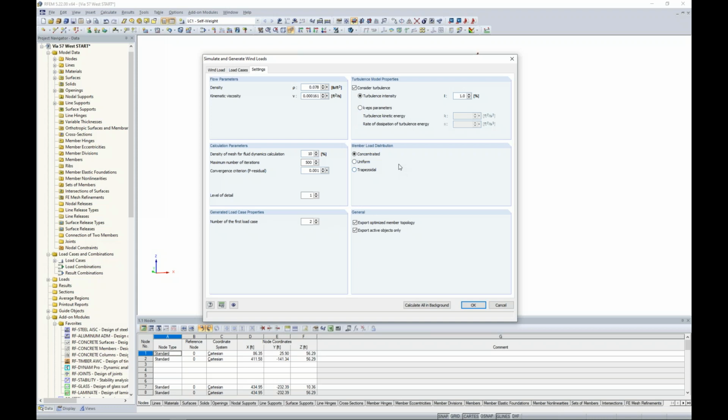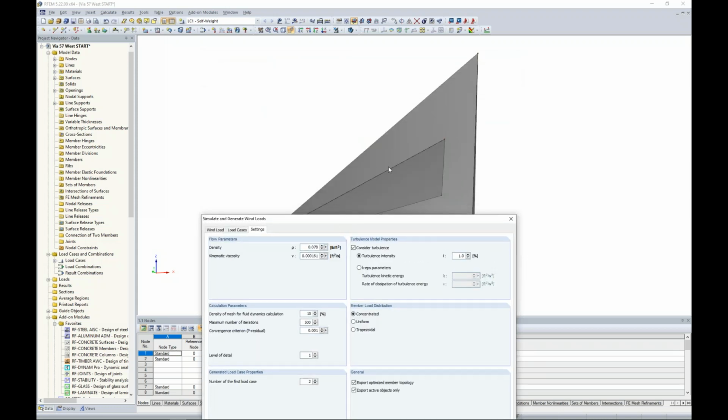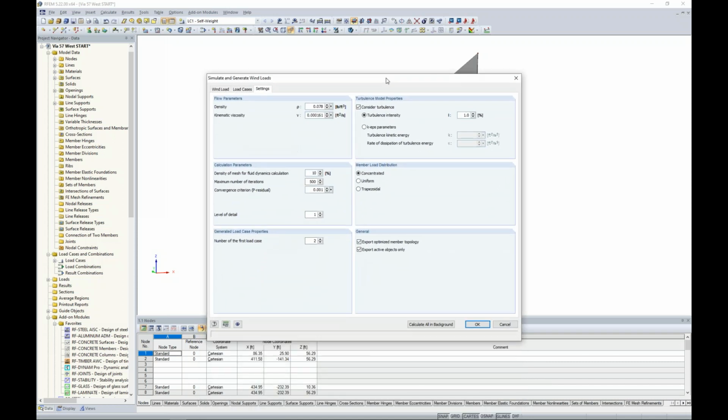The member load distribution. You can remember that I mentioned not only surfaces are possible, but of course members are possible to consider within RWIND. The program is asking us, when we bring back in these generated wind loads from RWIND, how do we want them to be distributed within RFEM: as concentrated, uniform, or trapezoidal loads? We don't have that scenario here, but that's essentially what you're choosing.